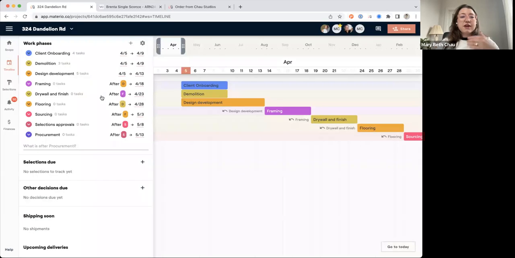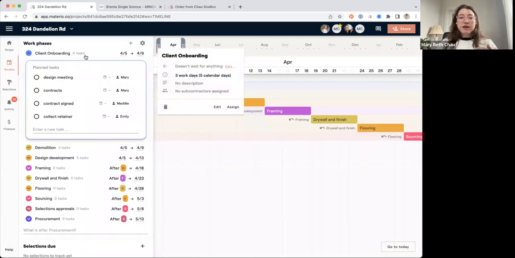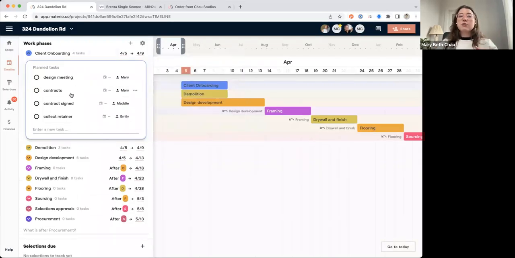So let's say at the beginning of every project, we have a client onboarding phase. We know we need to have a design meeting. We need to get the contracts together. We need to get those signed. We need to collect the retainer. So I can set up these phases and it's like every single time we do this, let's check it off. And Maddie's in charge of this and Emily's in charge of this. And these are the due dates of these items. And it will arrange these by due date.